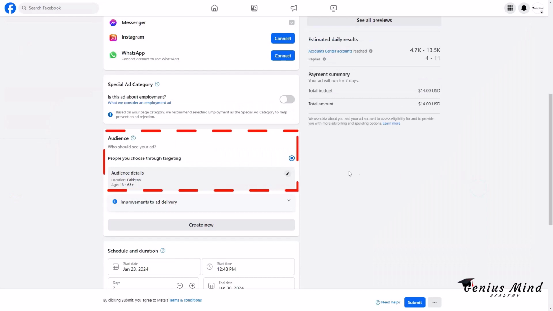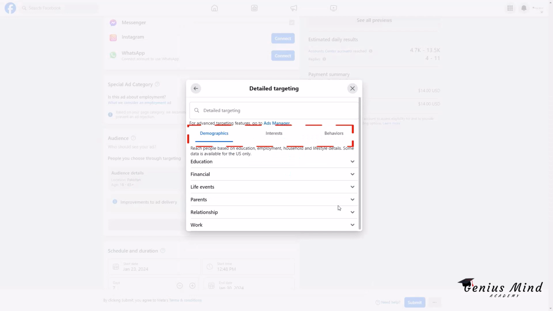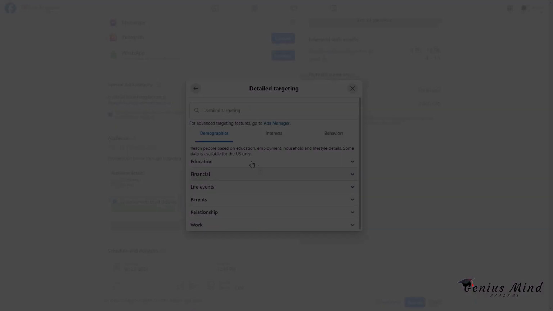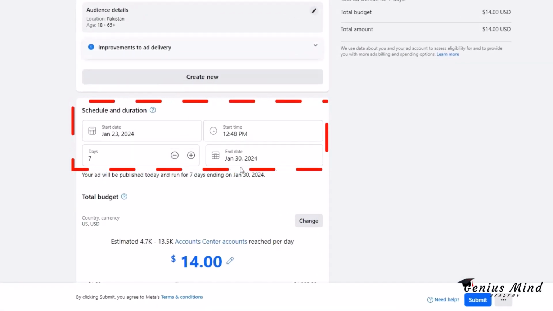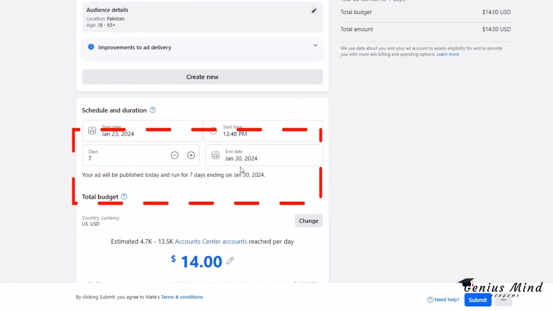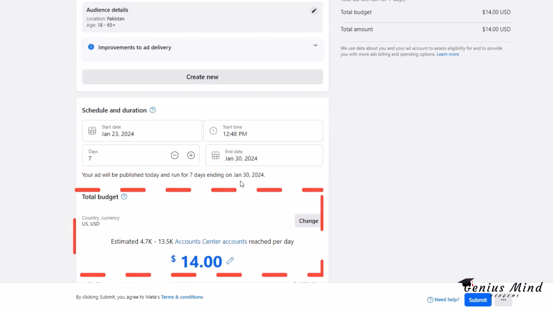Now it's time to define your audience. Specify demographics, interests, and behaviors. This ensures your post reaches the right people. Choose how much you want to spend and for how long you want your post to be boosted. Facebook will give you an estimated reach based on your budget.